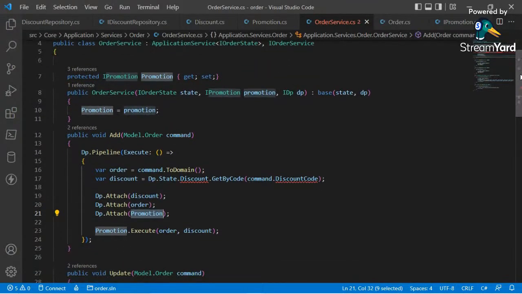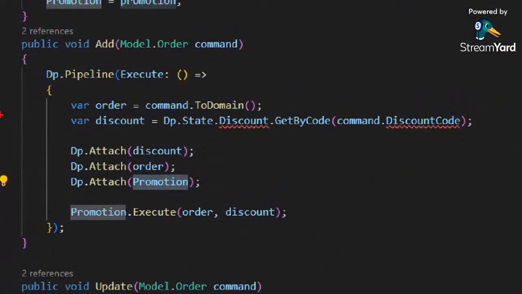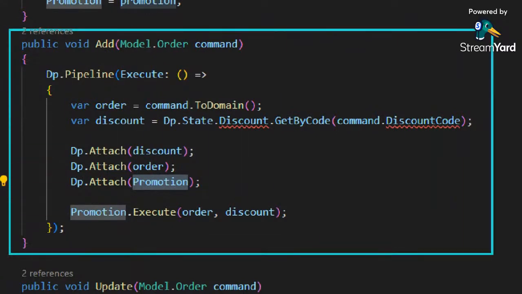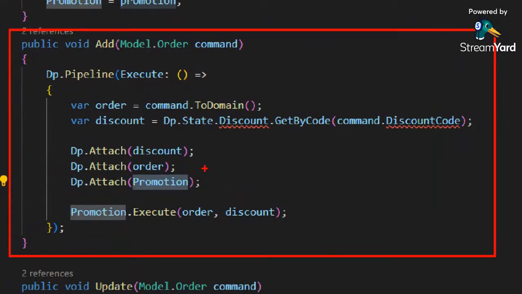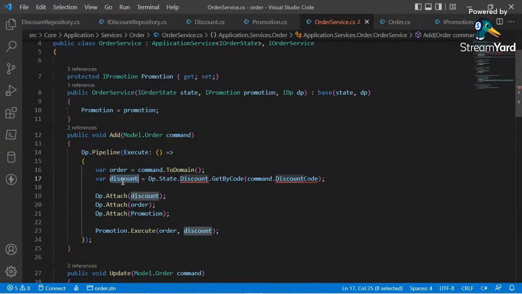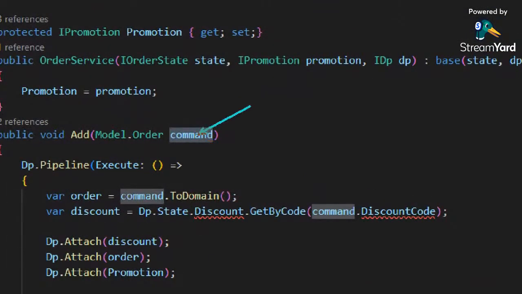This code is executing inside a context. So every request, every stream event is executing inside a context, unspecified context. Here I'm telling that promotion, which is a domain service, order and discount, which are two aggregates, are running inside the same pipeline. So they are executing inside the same context. I need to hydrate my discount aggregate from the discount code I'm about to receive here as a parameter.